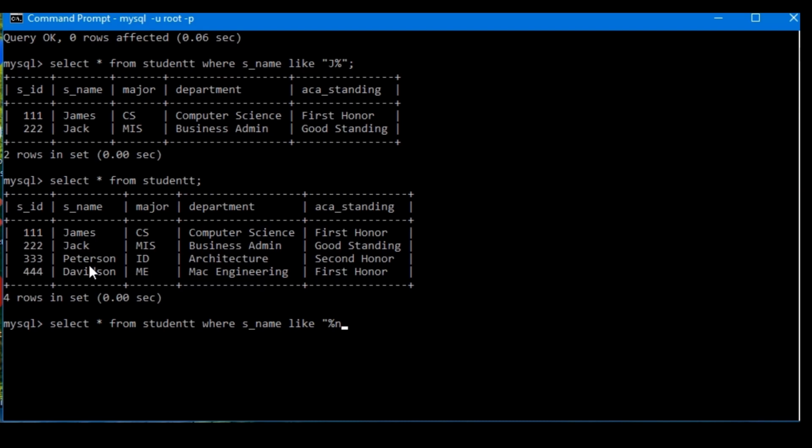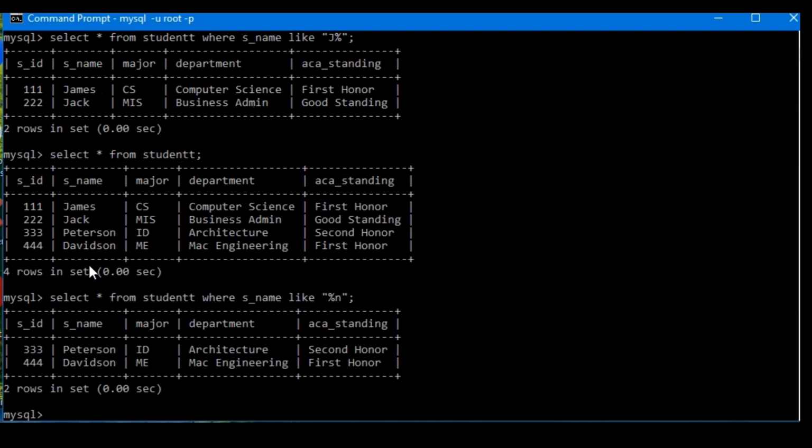A few minutes ago I mentioned percentage means any number of characters, any characters. So percentage and the last one should be N. That's it. It will show you Peterson with N, Davidson, N at the end. Can you see that N? Okay, fine. So just play some more with the names. Let's see the students' names one more time.